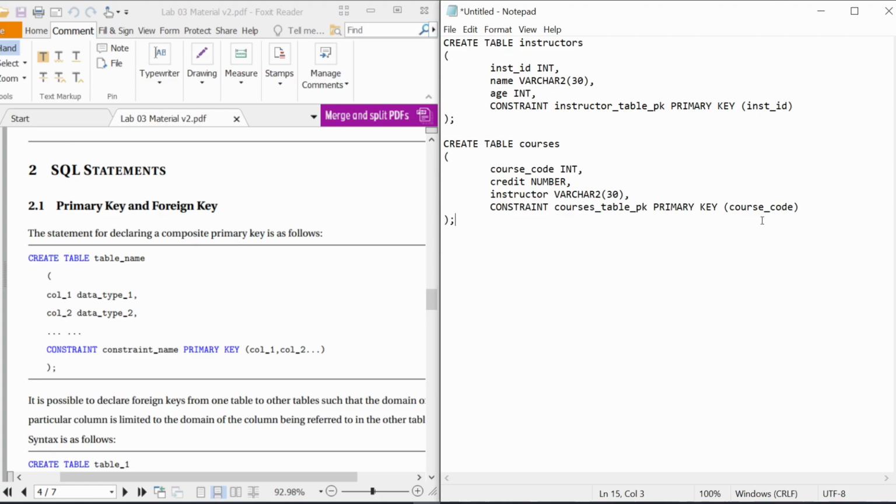Now, a foreign key is a constraint that is imposed on the courses table, basically on the instructor column of the courses table. We need to make sure that any value that we insert under the instructor column is already present under the instructor ID column of the instructors table. The way we write this constraint is, again, the constraint keyword followed by the name that we want to assign to this constraint. In this case, let's say we are assigning the name courses table fk, to designate foreign key.